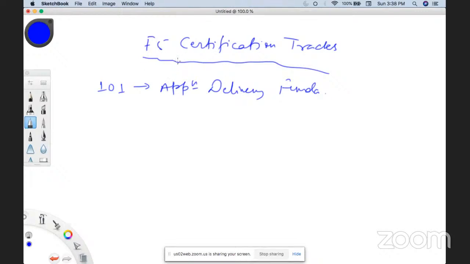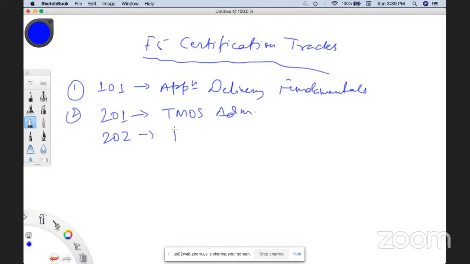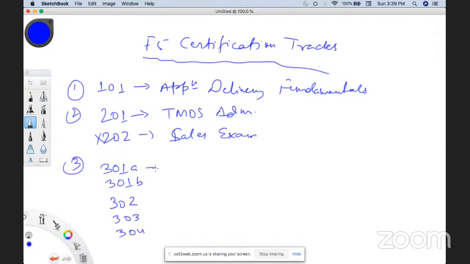Okay guys, I'm explaining the F5 certification tracks because I have seen so many questions from the certification point of view. F5 has basically 5 certification tracks. First is 101, which is application delivery fundamentals. This is the basic; you have to clear this to appear for the rest of the exams. After this, we have 201 and 202. 201 is TMOS administration, and 202 is the sales guide exam, so you can choose not to appear for it. Third is 301A, 301B, then we have 302, 303, 304. 301A and B is basically the LTM specialist.